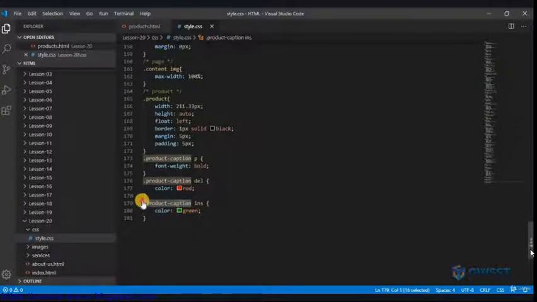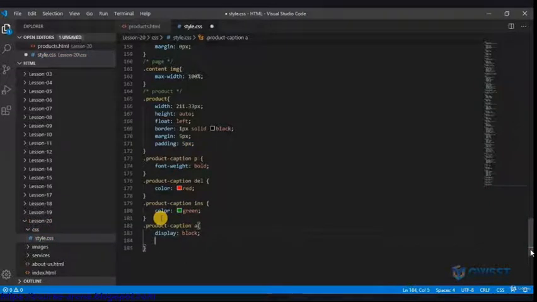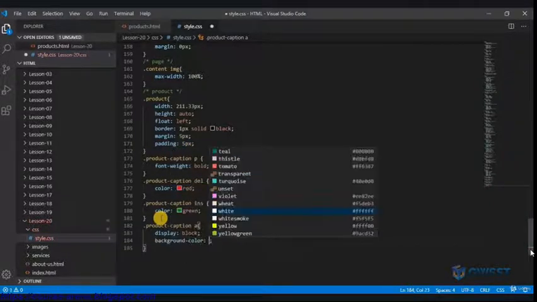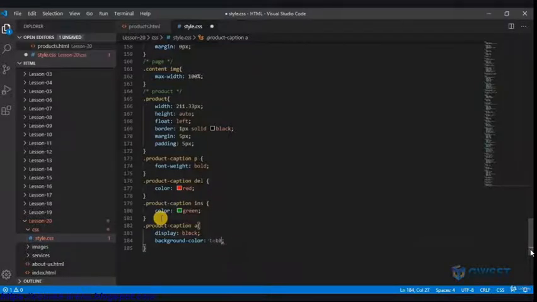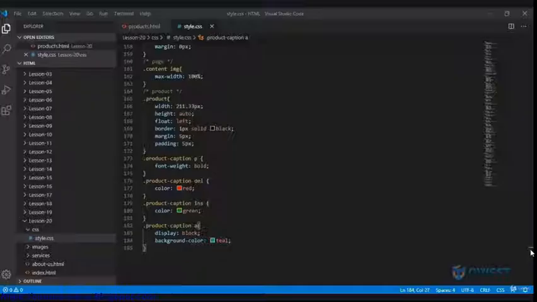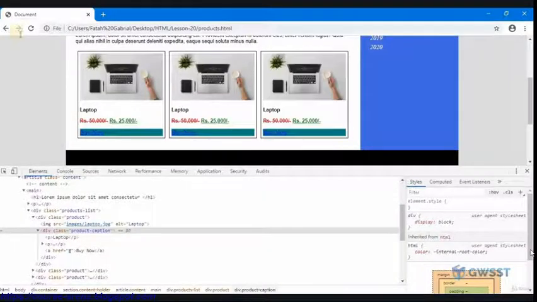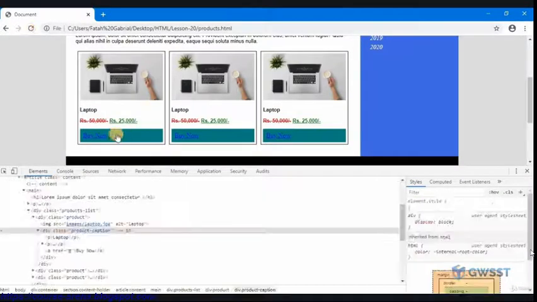Let me just take this one now, and I have an anchor tag. I will call this display block, and this will be background color as teal color. Let's see how that looks. Okay, that's looking good. And I want the padding to be around 8 pixels. Let's see how that one will look. Okay, that is actually looking good.